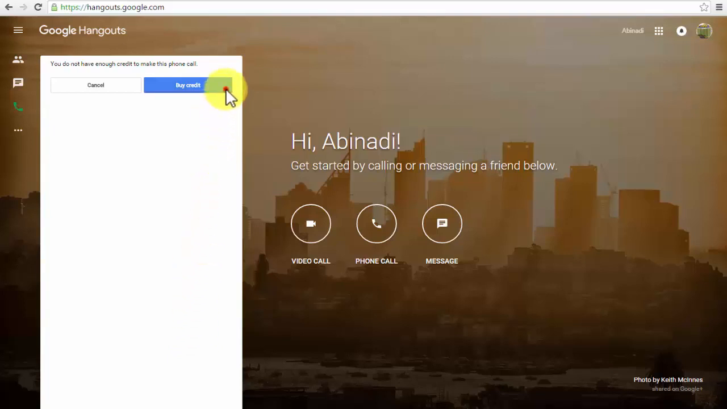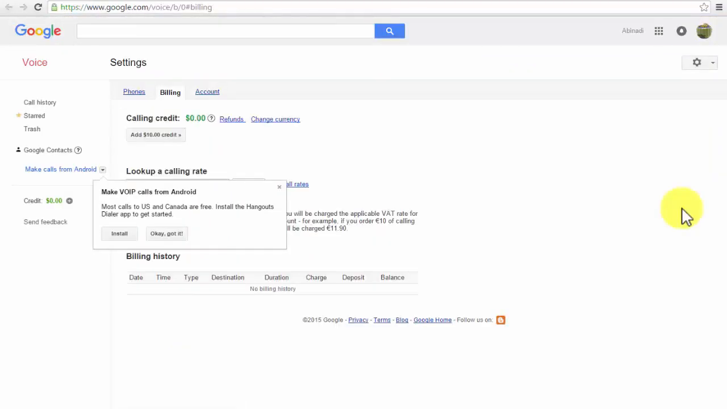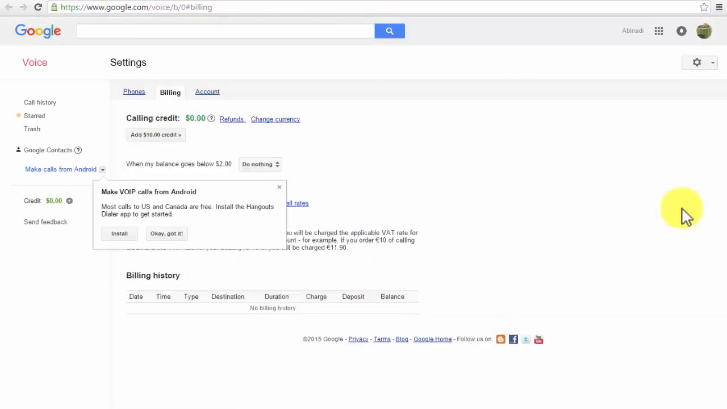Just click on Buy Credits. You will be sent to your Google account, to the Google Voice Settings section. Here you will find various options and a record of your calls in Hangouts, as well as some options for smartphones. There are 3 tabs there, which are Phones, Billing, and Account. Let's take a look at each of them.